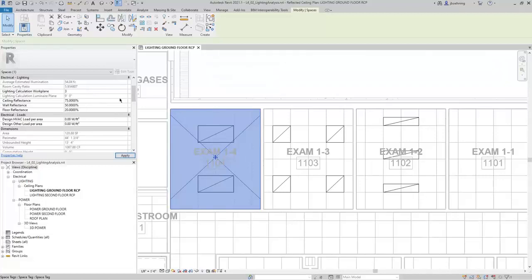If I change that to 3 feet, you can see that the average estimated illumination increases, because as our lighting calculation work plane gets closer to the lighting fixtures, you can see that we get more light at that work plane. I'll change it back to 2 feet 6 inches.